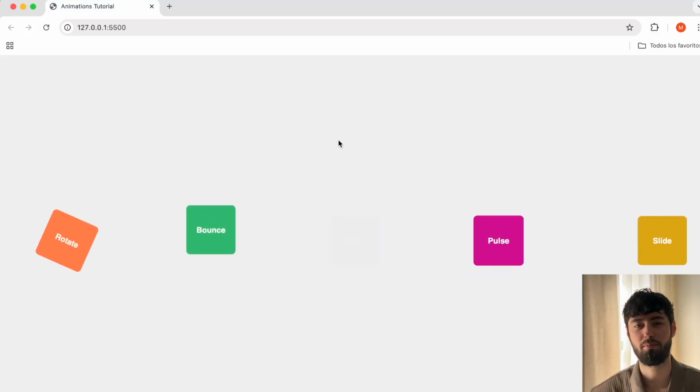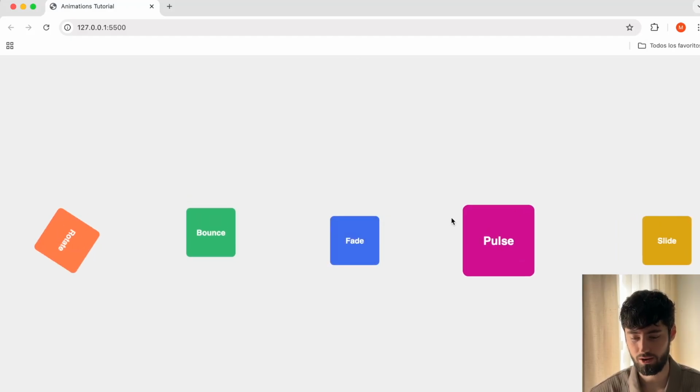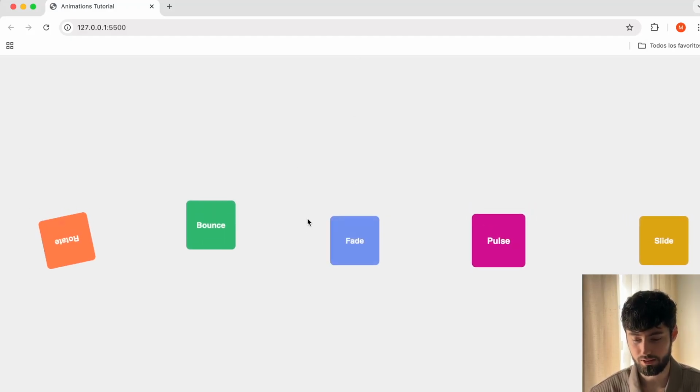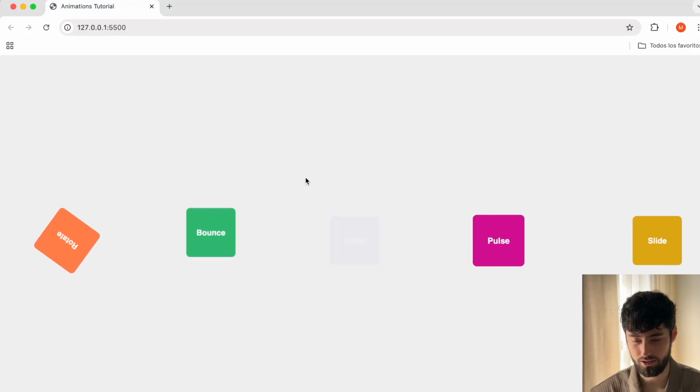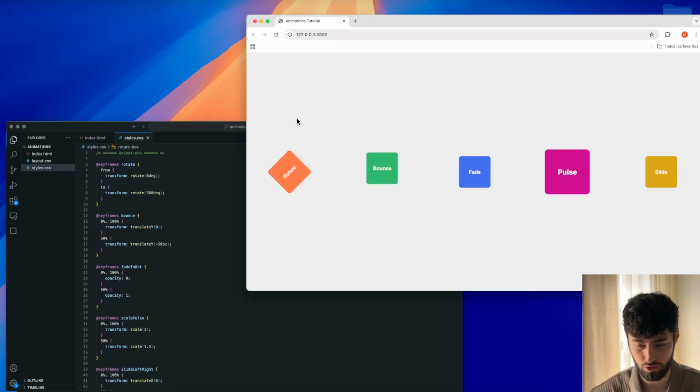In this video, we're going to be covering animations. I've created a project in Visual Studio Code, and in the browser you can see different types of animations that we're going to cover, each one by one, and talk about it. We're going to relate it to transitions, which I did another video on, but without further ado, let's go right into it.